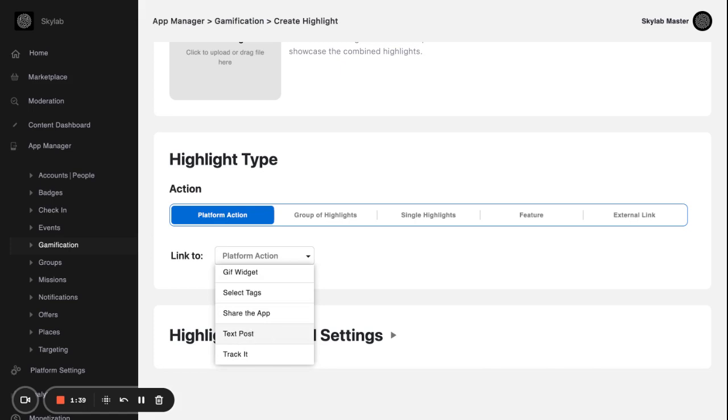If I select text post, it's going to be the same as the posting module that you'll see on the home wall of the app, or I can select track it. The difference between track it versus camera module and text post is that these two allow users to create their own content, whereas with track it, you are curating the content for the user so that they don't have to think about it.